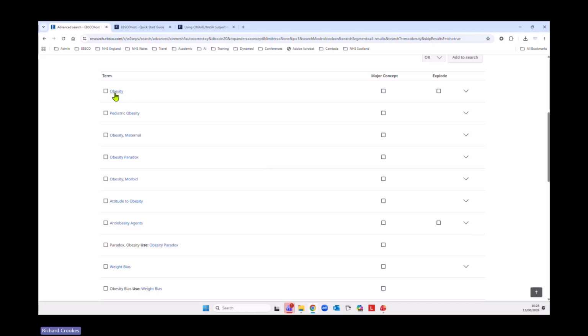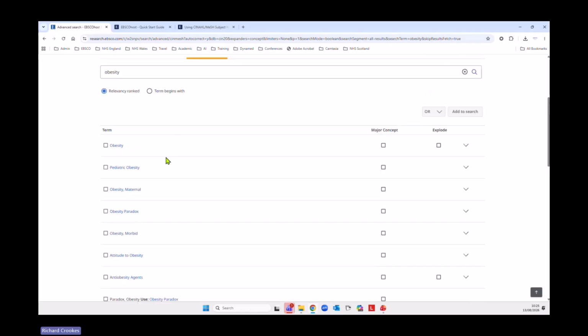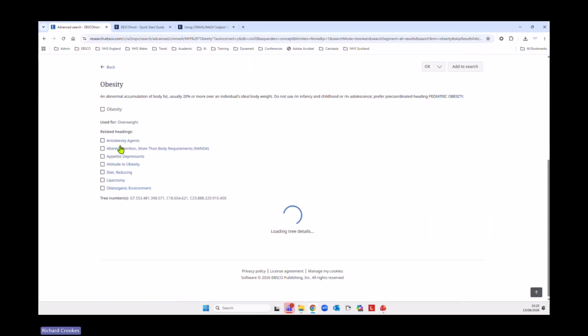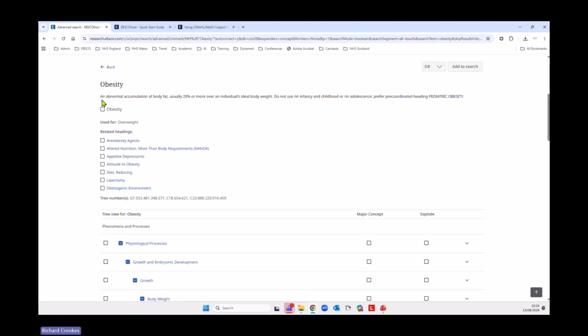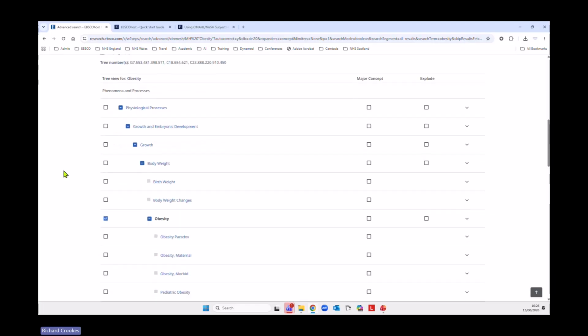Now, if I select obesity, by the way, and go into it, it will give us the scope note. So it is an abnormal accumulation of body fat, etc. It's used for overweight. So obviously, if I browse for overweight, it would direct me to this term as well. So this is the official index term provided by the National Library of Medicine for CINAHL. We can select it here. There are related headings that we can select if we need to, but we won't use any of these today. And then we see the subject tree below. So this comes out under, of course, body weight, growth, etc.